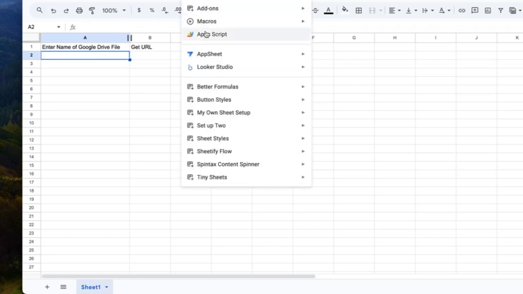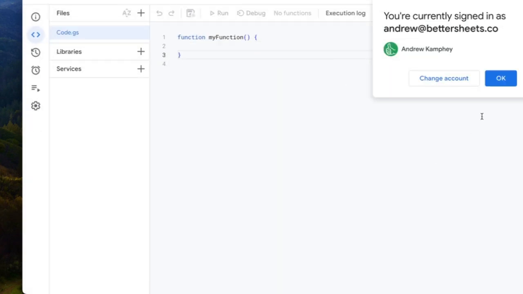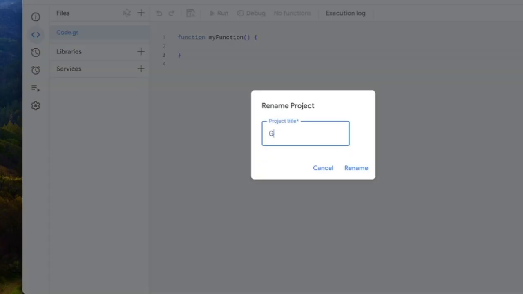Let's go to Extensions, Apps Script, and it's only going to be a few lines of code. But there is one big trick with it, and I'm going to show you. We're going to run into an error. I'm going to fix that error in this video. Hey, I just zoomed in a little too much. There we go. So let's call this enter file name, get URL.